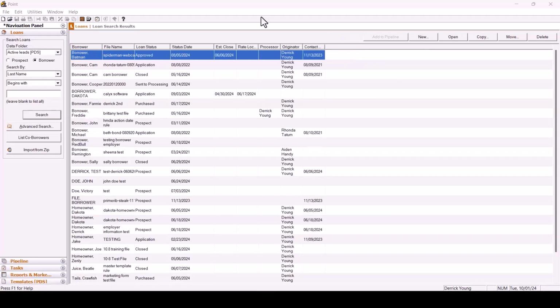So first, I want to go back into a file and show you what a fully built out template might look like inside of a loan file.